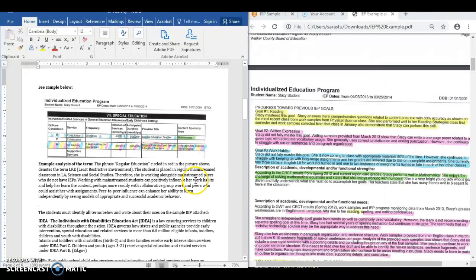The student is placed in a regular mainstream classroom in language arts, science, and social studies. He or she is working alongside mainstreamed peers who do not have an IEP. Working with mainstream students can positively influence her work habits and help her learn the content, perhaps more readily, with collaborative group work and peers who could assist her with the assignment. So this is connecting the LRE to regular education and elaborating as to why that's important and how that's going to help that particular child.